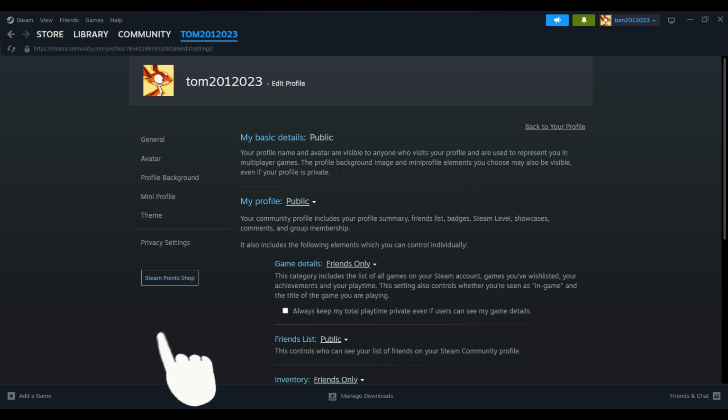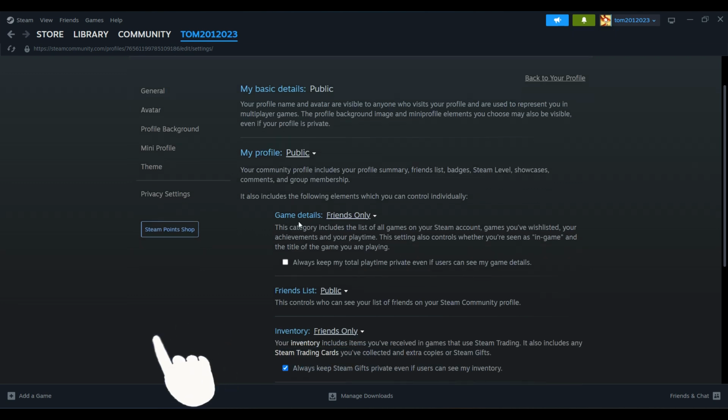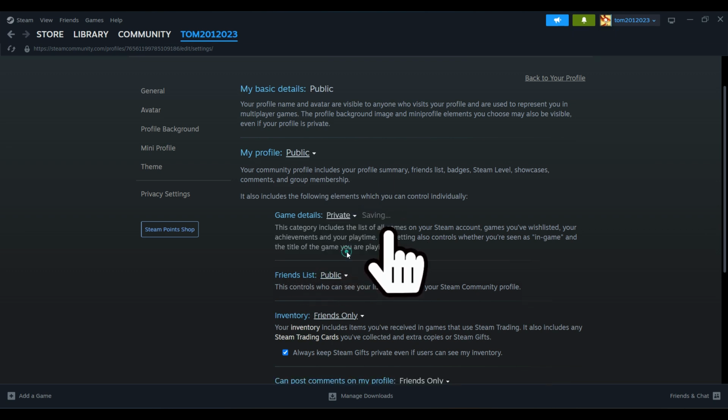From here, do note that my basic details are public. And if I just scroll down, right here, as you can see, my game details are on friends only. But right now, I want to hide my total playtime. Well, it is quite easy. Simply toggle on this checkbox right here. Else, if you want to completely hide it, change it from friends only to private.